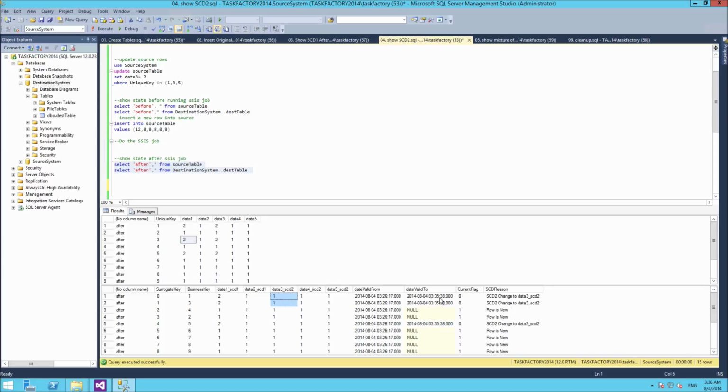But these are only valid till 3:35 and 38 seconds, which was about half a minute ago. If we go to the bottom, we'll see that we have business keys 351, which relate to 531 here. And you can see the 2s are down here.